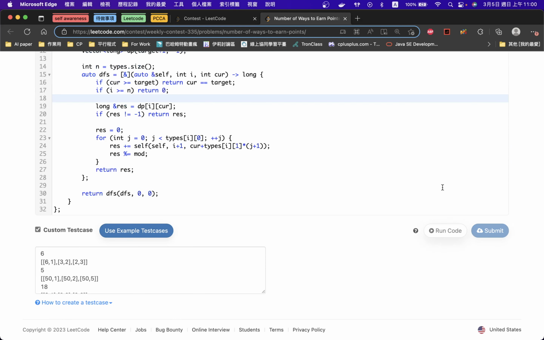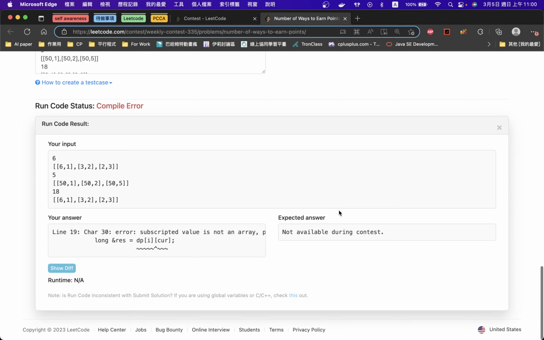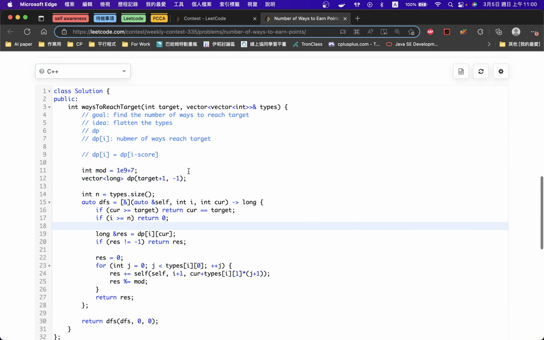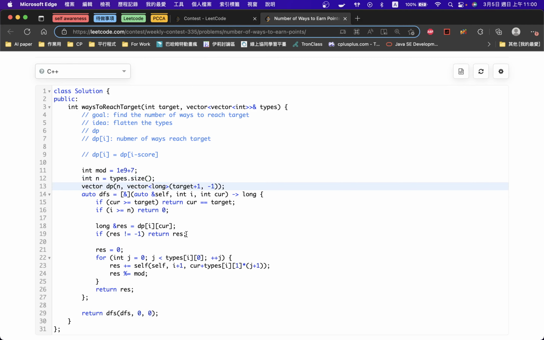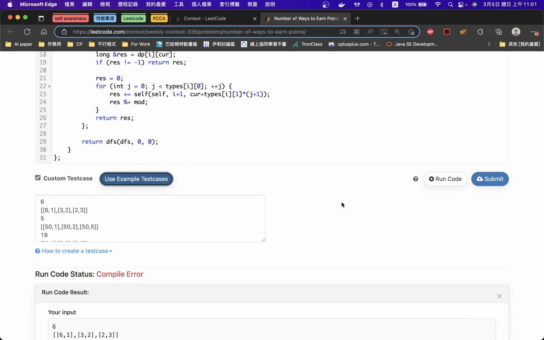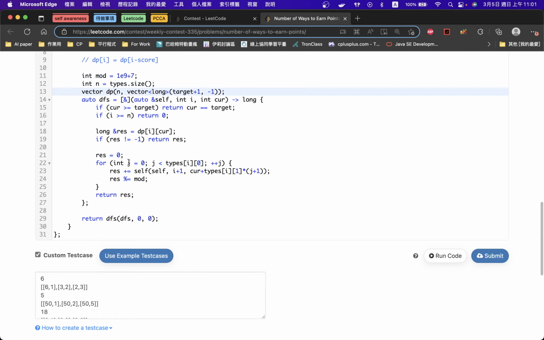Okay, it's kind of DP, i, current. So it's a DP vector. Yeah, that's the idea. It's top-down memo. The time complexity is straightforward.